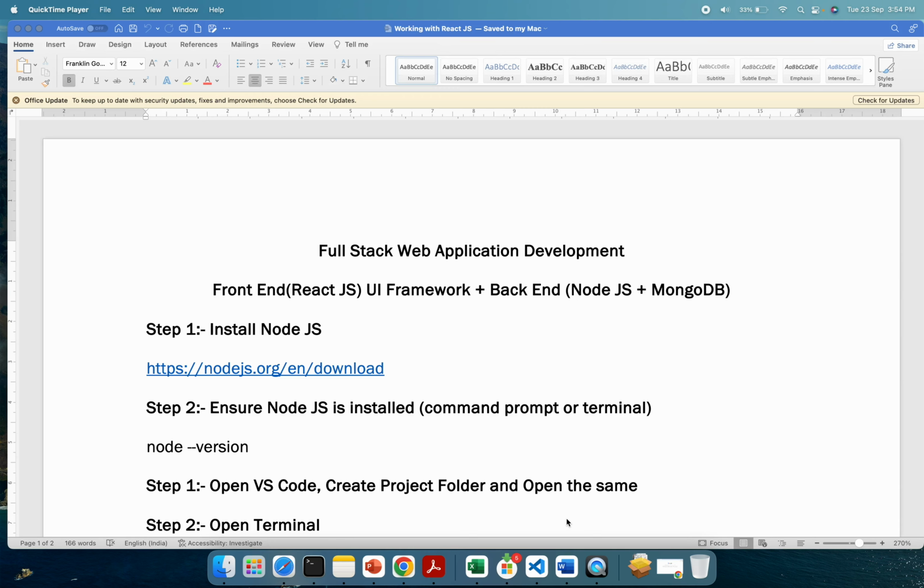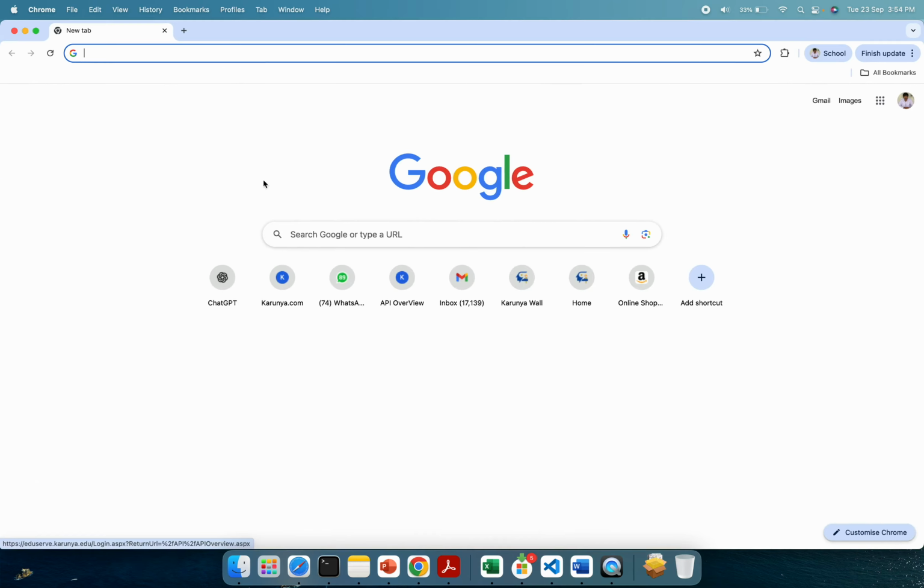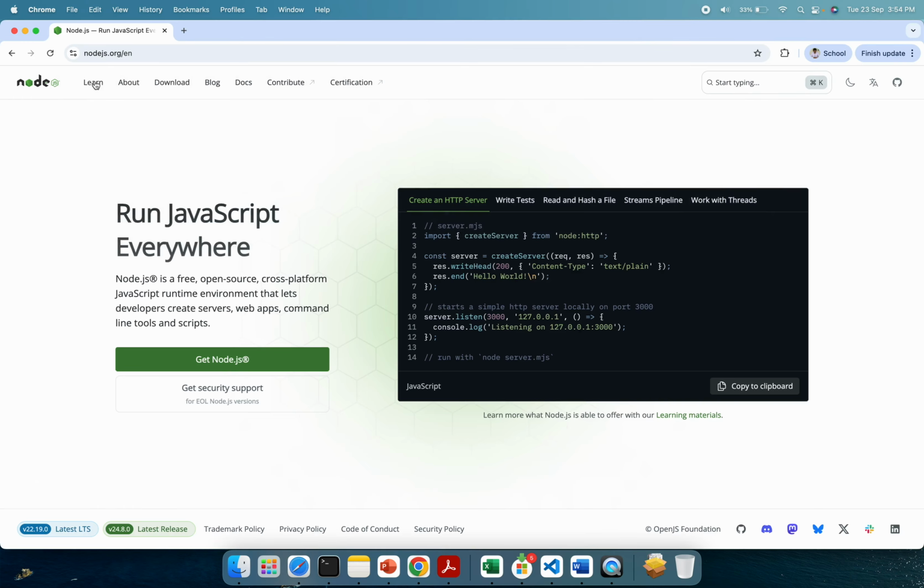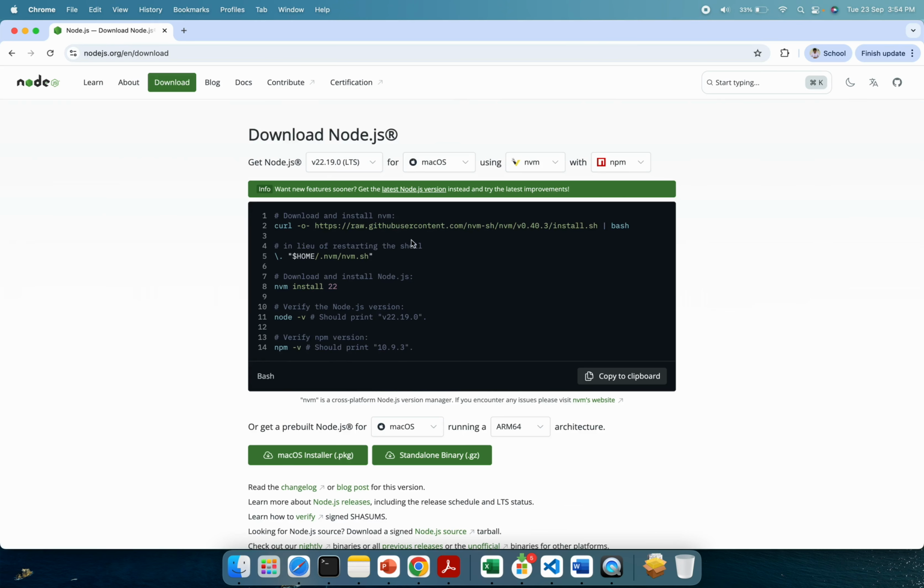In this video we are going to see how to create a React.js front-end application. First of all we need to install Node.js software. We have to search for Node.js on the nodejs.org website, and there is a download option. You can select the operating system, Windows or Mac OS. Based on the operating system you'll get the setup file, and you can download and install it.